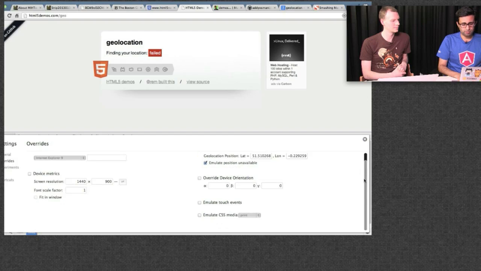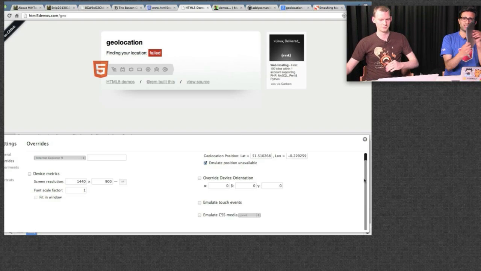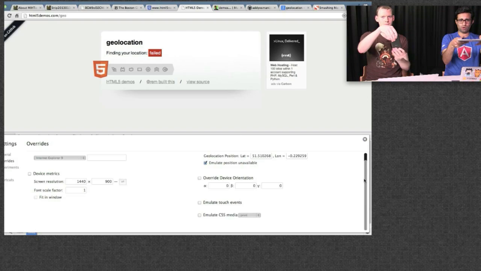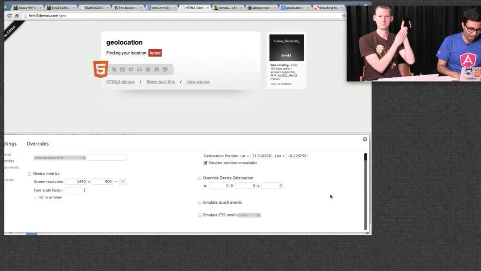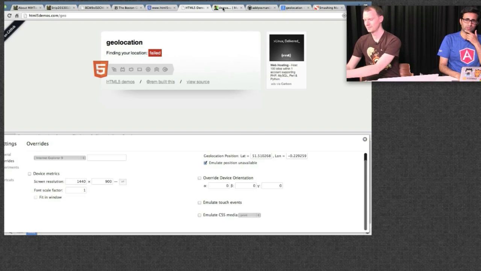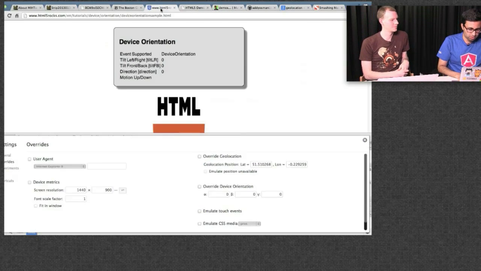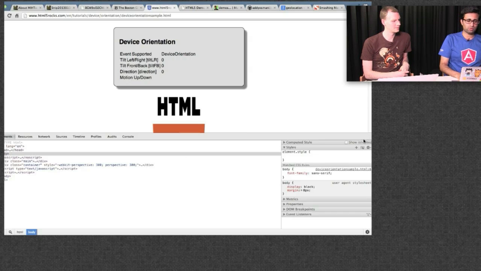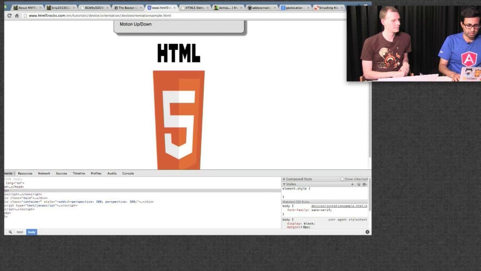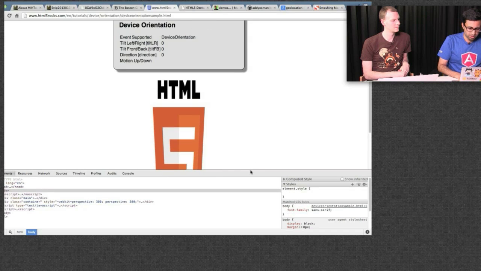The next thing I'm going to talk about is device orientation. Device orientation is basically what we're talking about when I'm moving my device in different directions, tilting forward, backwards, all of that fun stuff, as our model Jake is showing off. But there's a nice little helper for this in the DevTools as well. So I'm going to go to a new tab with a different demo on it. This is an HTML5 Rocks demo that has device orientation set up, and we're going to see what happens when I change my device orientation.